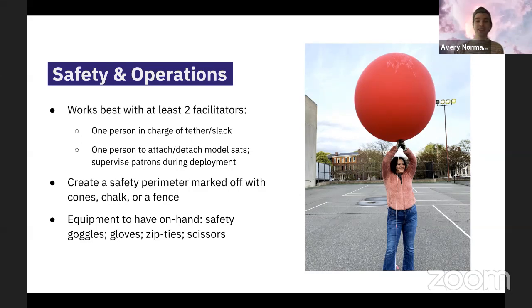Once the balloon is in the air, there's always that possibility. Again, this is a test, so you're testing the mechanical strength. It's possible that the CubeSat can come apart, that things become loose and fall off. So we really encourage you to create some kind of safety perimeter. You can do this with a chalk perimeter, or using a fence, or using cones to denote some sort of outline. And put together a quick safety kit, or rapid emergency equipment to have on hand. Having safety goggles and gloves and zip ties and scissors on site is pretty necessary.